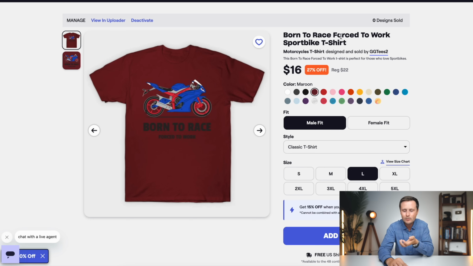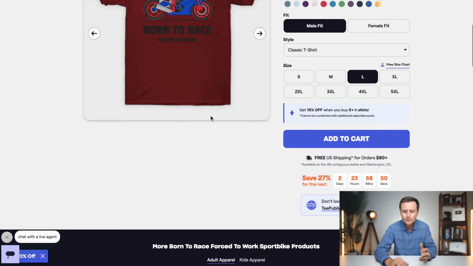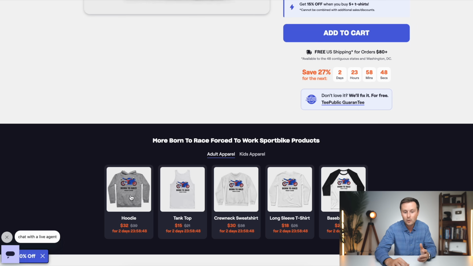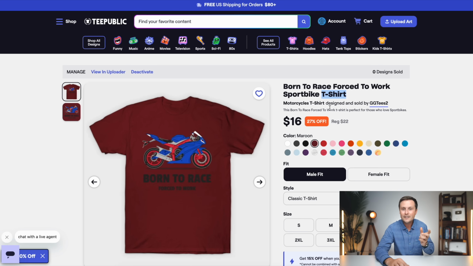Now, as you can see, what I was talking about in the last step, they added t-shirt to the end of this. We ended it at sport bike, but they put t-shirt at the end because a t-shirt is selected. This makes it so that if someone comes down here and says, I want it printed on a hoodie or a tank top, they can automatically switch that to hoodie or tank top. And our original title stays the same.